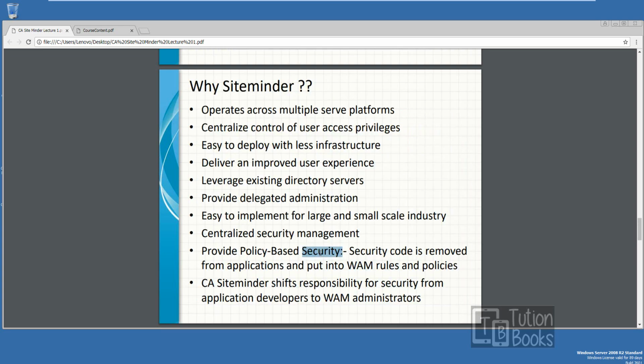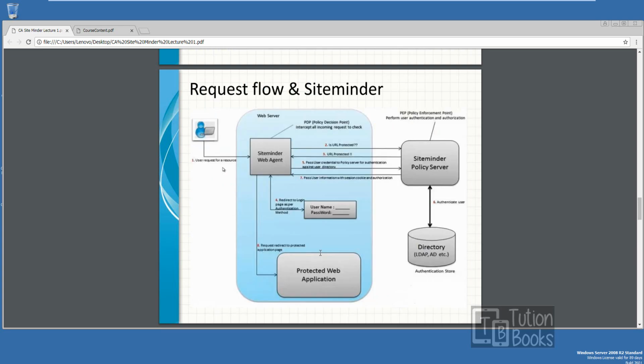Before going to our SiteMinder concepts, the first thing I need to explain is the request flow process in SiteMinder. Once I explain this, after that we'll see how these things appear on SiteMinder's screens. First, when the user or requester requests a resource, the request goes directly to the web agent on the web server of the particular application where it is hosted.